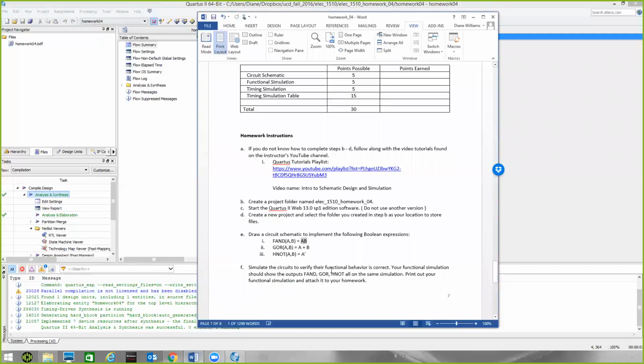Let me go back to the assignment. So we've done step B. We created our project folder. We started the software. We created a new project. We went ahead and completed step E. We drew a circuit schematic to implement the following Boolean functions. Step F asks us to create a functional simulation, and we want to show the results of all three gates. And you're going to end up printing it out.